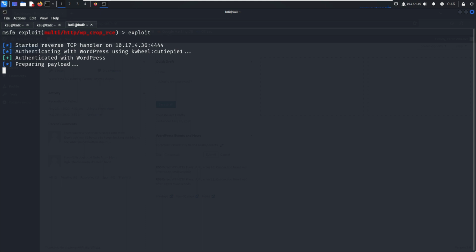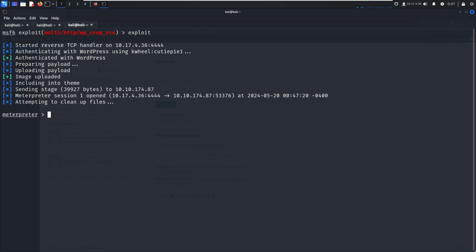So it starts the reverse TCP handler and authenticates with WordPress using kvil. Authenticated with WordPress successfully. Preparing payloads, uploading the payload, then the image is uploaded, and let's wait for the meterpreter shell. So it's successfully included into the theme. And yes, we got the meterpreter shell. Now we have successfully connected with our remote server. Now you have multiple options to do.